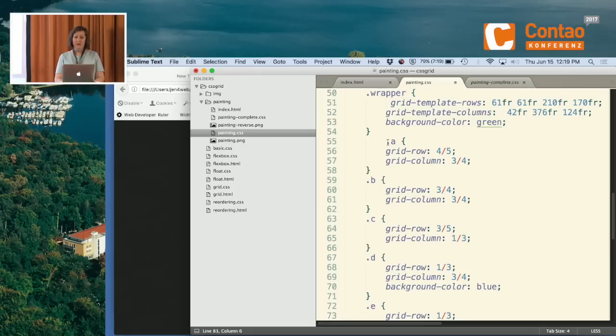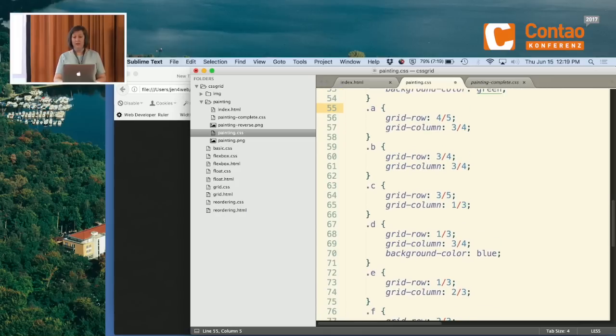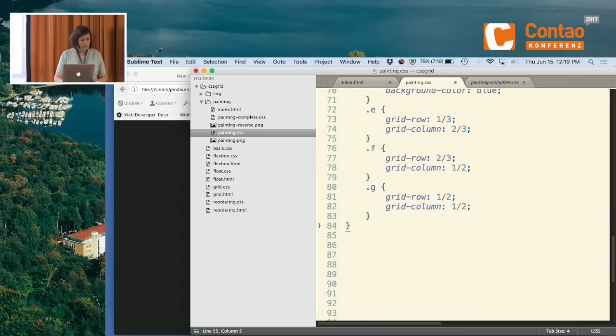So all we have to do then is redesignate where everything is going to be. The colors stay in the same places. We're just changing our numbers for our grid rows and our grid columns. And then we can write one more media query.